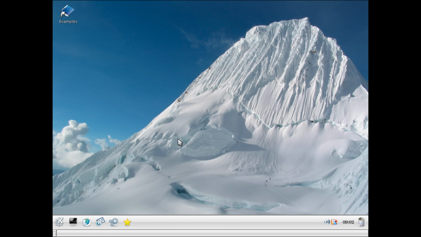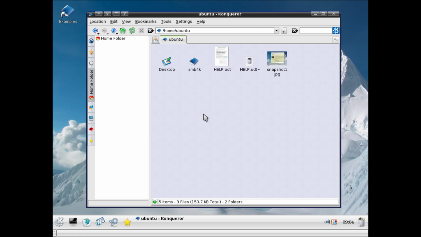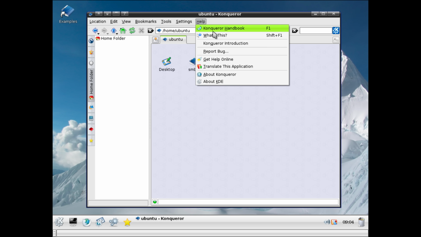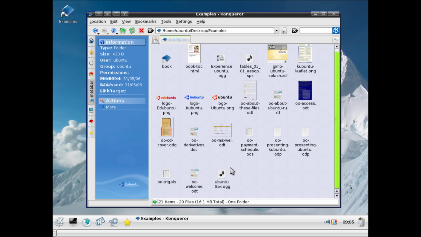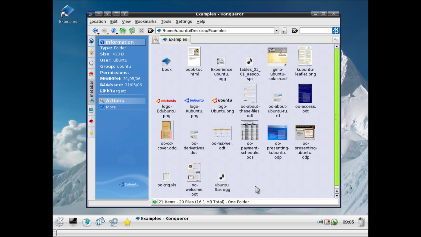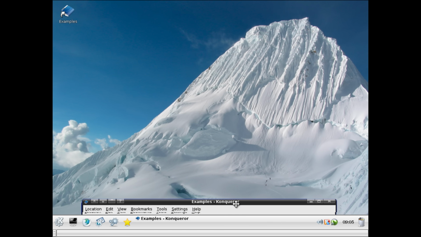Then I want to see the file manager on this one. Where do you even find it? Okay. On this old Linux Mint, it seems like we have to use Konqueror to manage our files. Why do we have a bunch of files? Ubuntu sax.ogg. Why do I hear saxophone playing? How do I even turn that off?